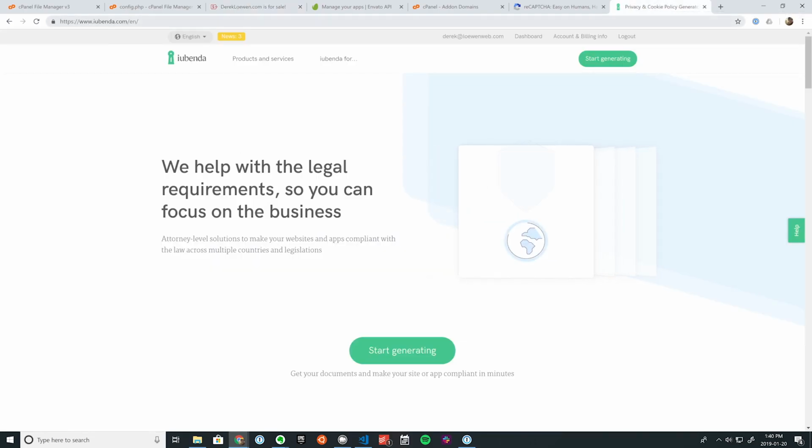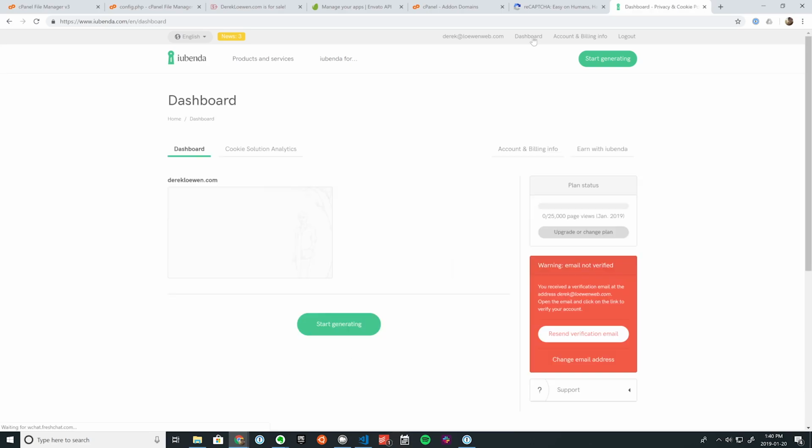If you go to ayubenda.com, you can sign up for a free account, and it allows you to create a privacy policy and cookie policy for free if you just do it on one website. So I signed up for that, and if you go to your dashboard, you can click the Start Generating button and generate a customized privacy policy and cookie policy for a website.